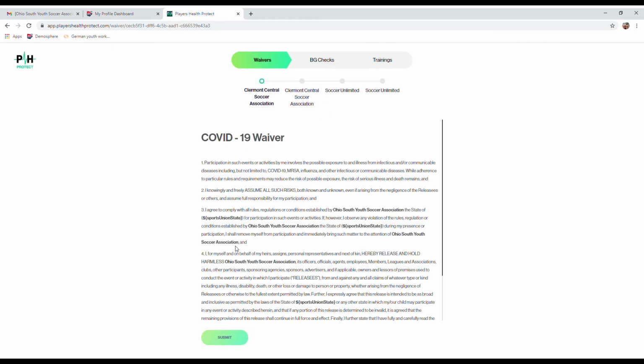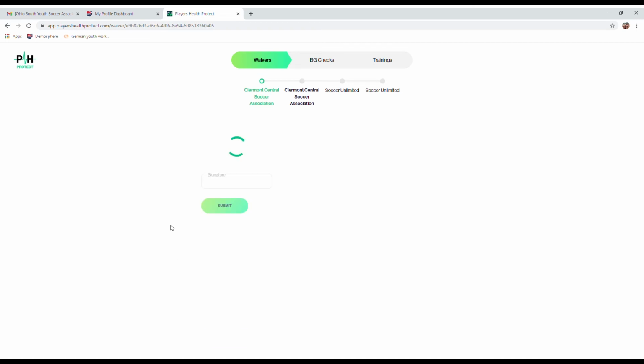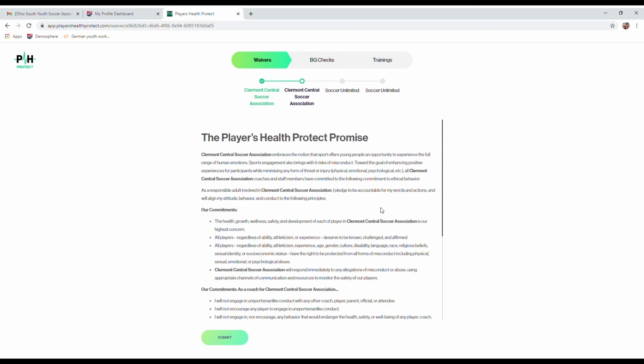Here we're presented with some waivers. So this is the COVID-19 waiver. This is now kind of a standard practice for a lot of organizations. Basically what this is saying is that you're not going to hold us responsible, us being the state association, should you contract COVID. So we're going to go ahead and sign. I'll sign with my name. I'm going to go ahead and hit submit and move on to the next one.